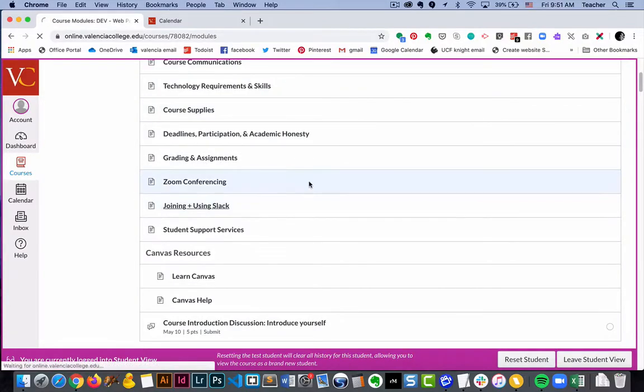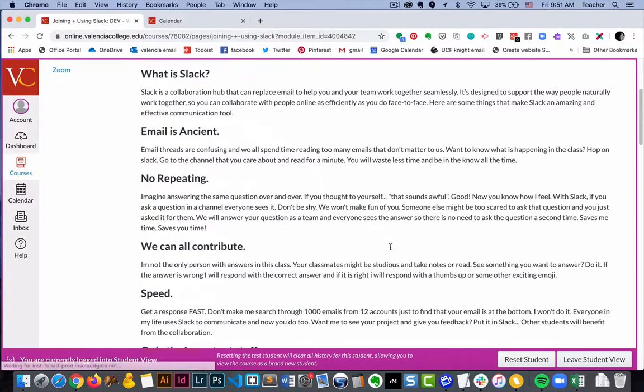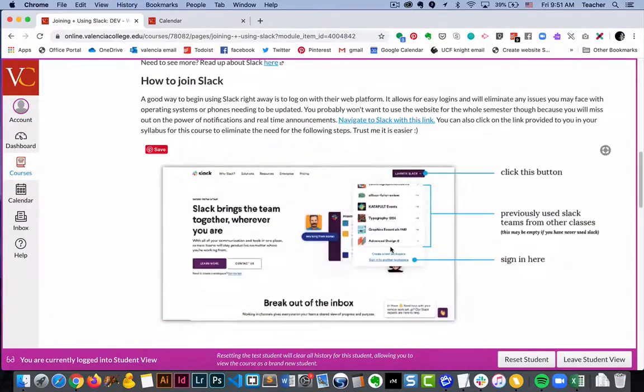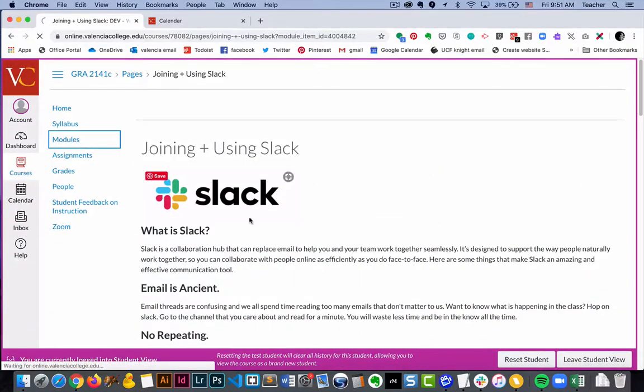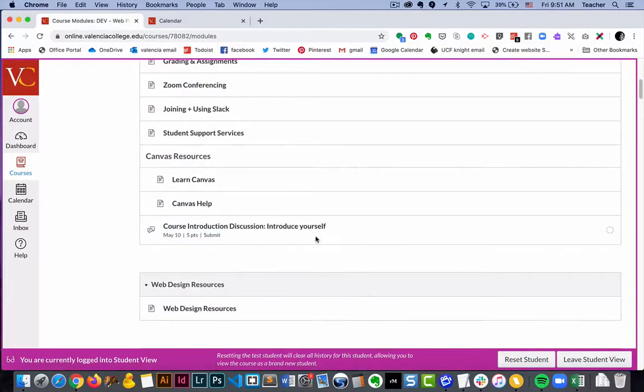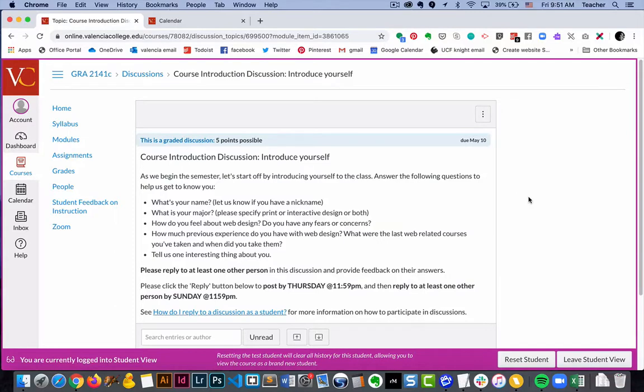Again, if you are new to Slack, we have one whole page on helping you understand what it is and why we're using it. And then at the very end of the module, you are going to want to complete this introduction discussion. So most of the discussions this semester are tied to the curriculum.